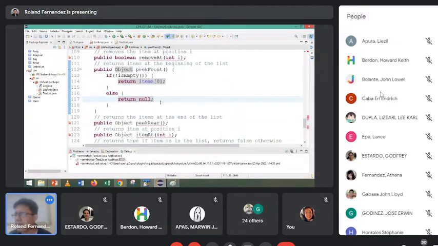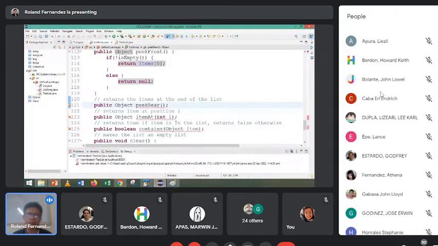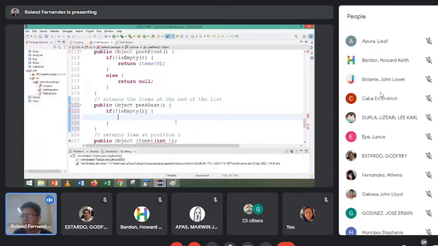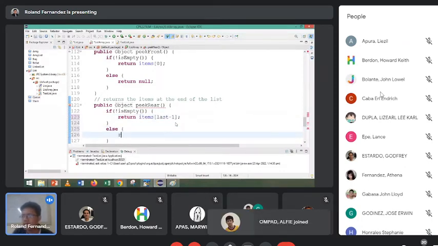How about pick rear? Sa pick rear, same concept sa pick front. So atong i-check kung dili empty. So if not isEmpty, kung dili siya empty, atong i-return ang items nga naa sa last minus 1. Tapos kung empty gani, else return null.